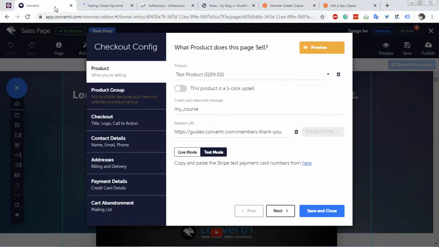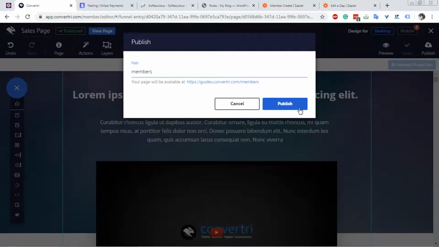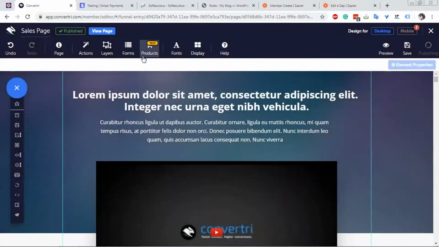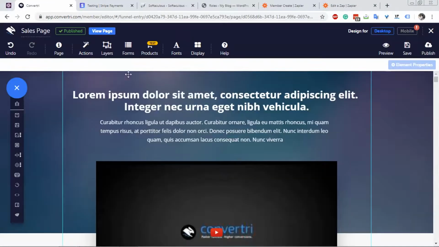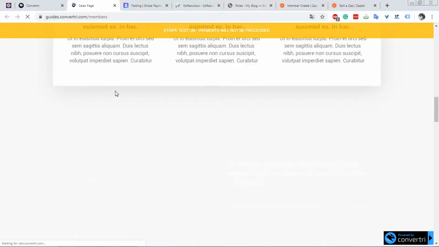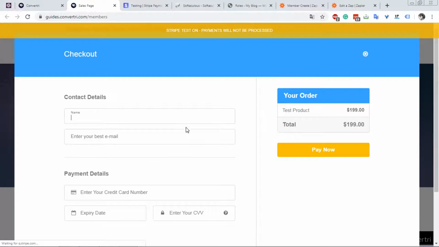So if I just grab the Stripe test card here, I'm going to save this, publish this. Okay. So we're going to grab a test card, view this page, and then we're going to go through a test checkout. Buy now. Martin.